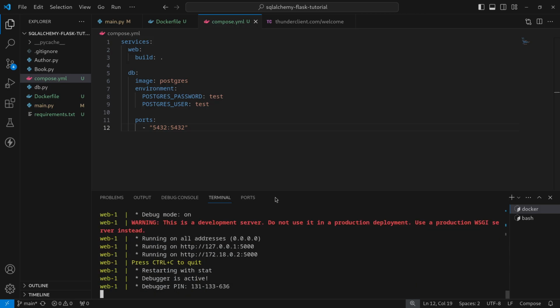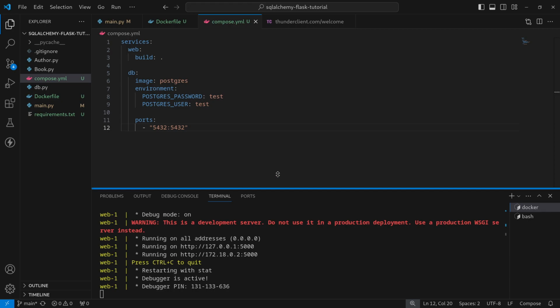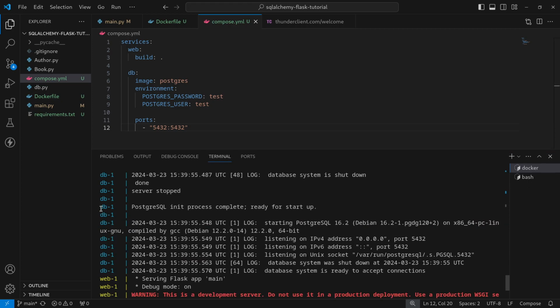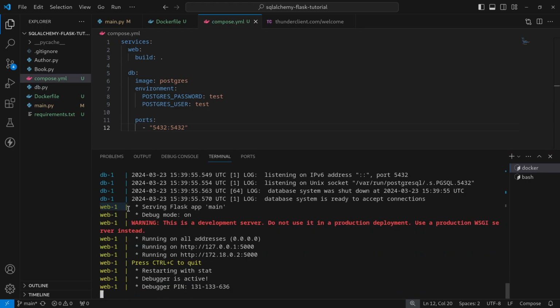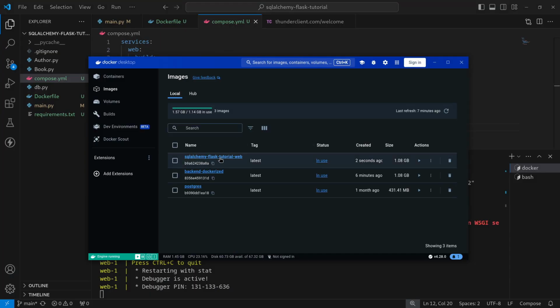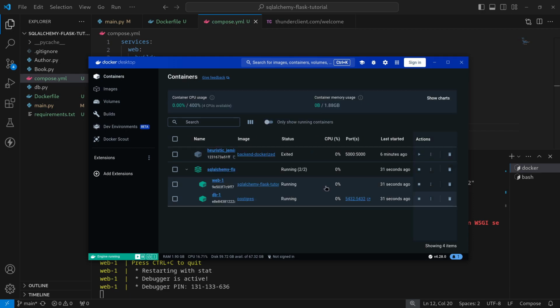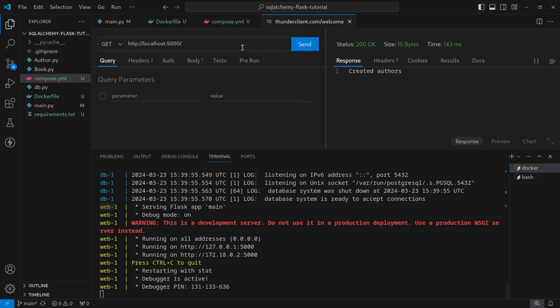Great. As you can see, it has now created an image and it is now running two services called DB1 and then Web1. So DB1 is our Postgres database and Web1 is our backend. So let's see if it has actually been created. If you can see, it has created an image, and then in your container section, as you can see, it's running two containers for Postgres and then our database and then our backend. Now let's see if it works.